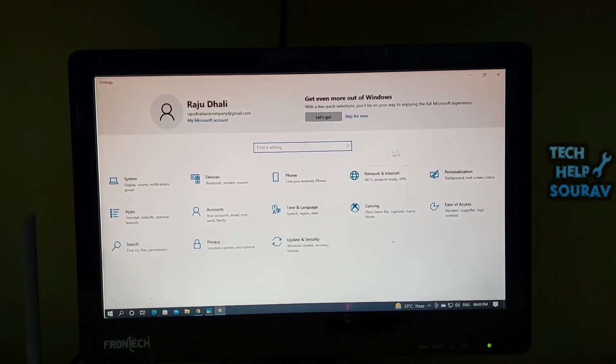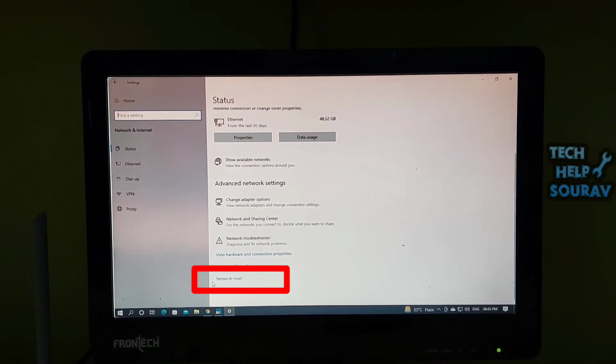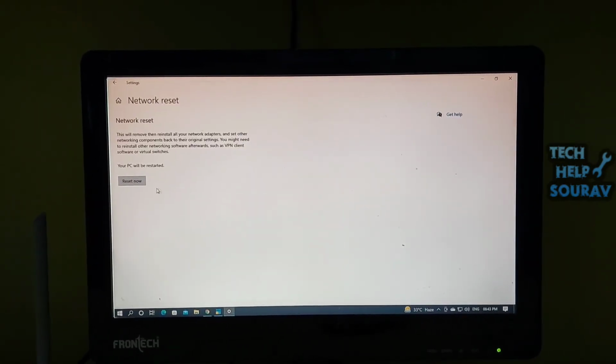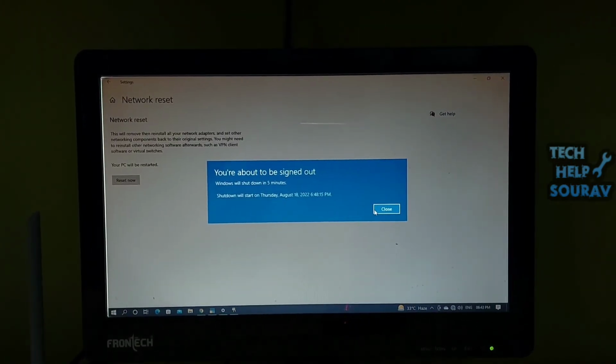Launch Windows Settings and navigate to Network and Internet. Now, under Status, on the left-hand side, scroll down and click on Network Reset. Thereafter, click on Reset Now button.